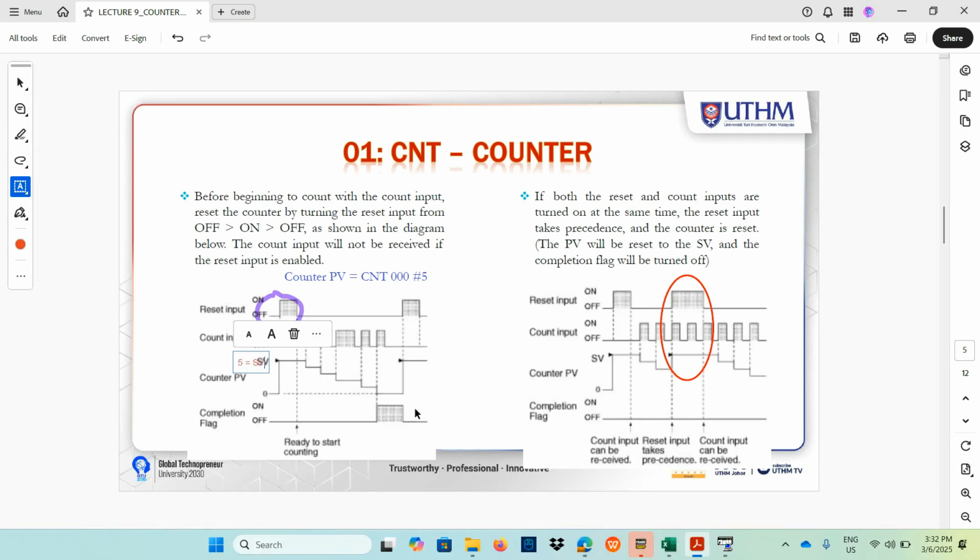equivalent to the set value. In the normal condition, when you press the reset button, counter PV will show 5 BCD, and if the system receives the first count input signal, counter PV will start to count down. So the counter PV will show the value as 4 BCD. The next incoming input will show 3 BCD.